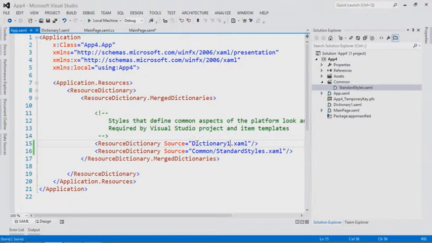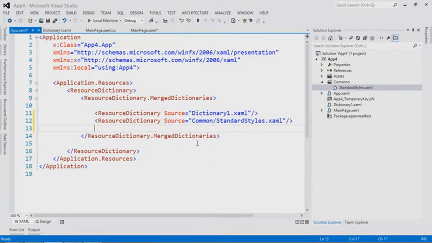Yep. It's pretty nice. And the nice thing is all the design tools, the design surface, Blend, and so on, read this and know it's available. That's right. Now, I put Dictionary1 first, but I could put it below it. Does the order of precedence matter? Somewhat, yes, it does. Absolutely. It's possible that some of the styles inside Dictionary1 inherit or are based on some of the ones inside standard styles. So you can't just put them in any order. They need to be in the order of the way that they're referenced.